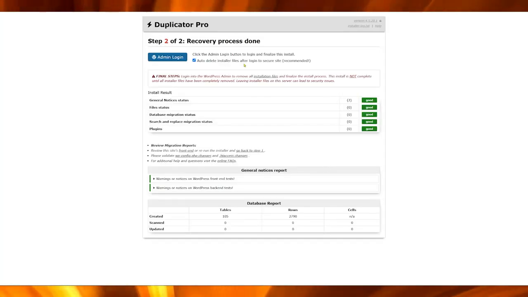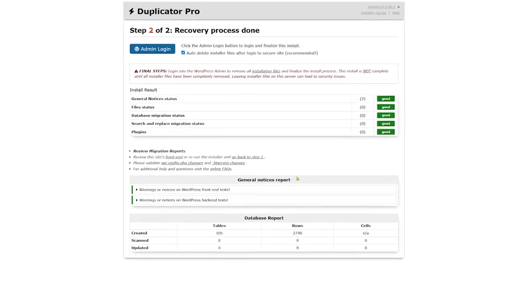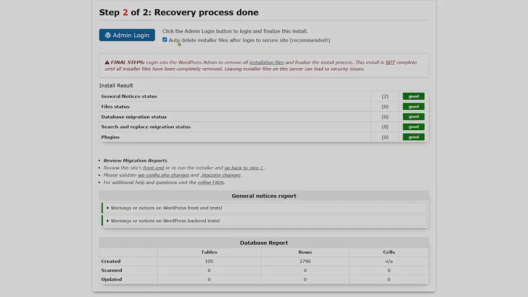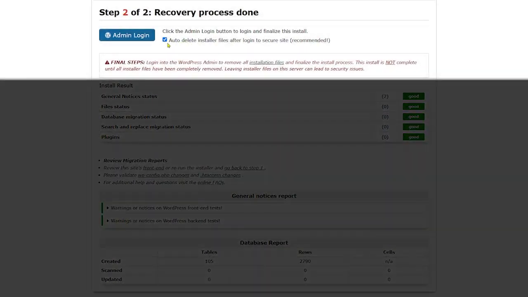And that's it. It tells you exactly what has happened, and all you really need to do is make sure that this box here is ticked and that you press admin login. This is going to take you through to the login page of your website where you will have to log in as an admin, and that will just finalize everything. So let's do that. And there we have it.